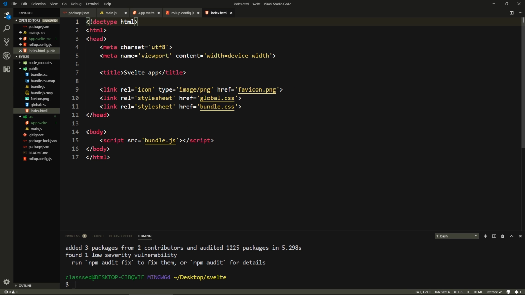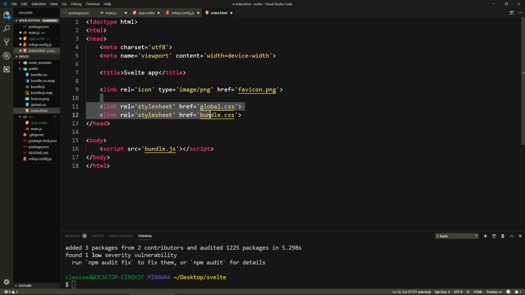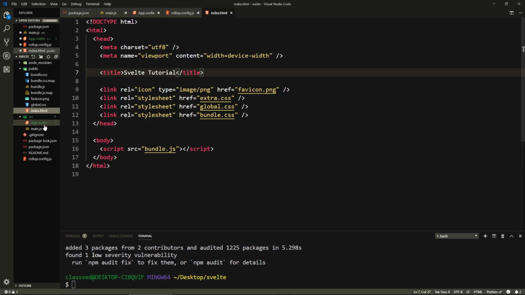So we need to link it in our index.html. Let's link it before our actual CSS. So here we'll say link, and the href will be extra.css, even though it doesn't exist yet, but it will. Let's change the title here. So it says Svelte tutorial. And let's save this, and let's go back to our App.svelte.